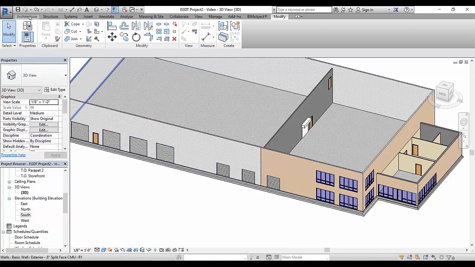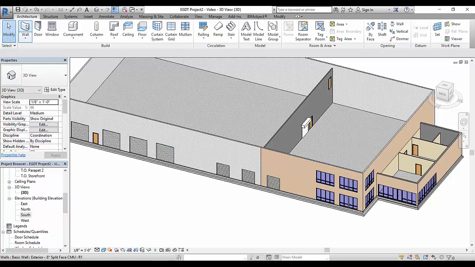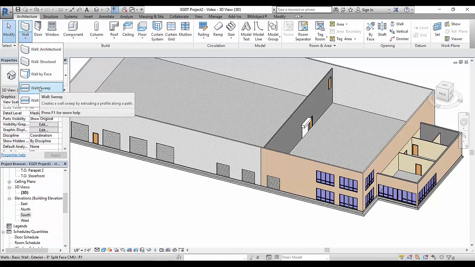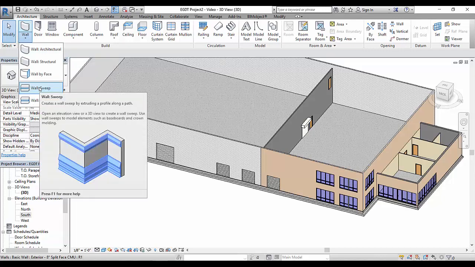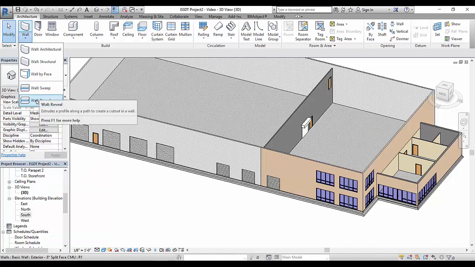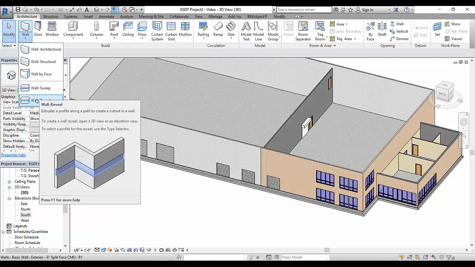A wall sweep tool exists underneath the Wall tool on the Architecture tab, and I can select this Wall Sweep tool. The Wall Sweep tool is similar to the Floor Slab Edge tool that we worked with in creating that thickened slab. One thing to remember is sweeps will add material, reveals will cut material out of a wall.